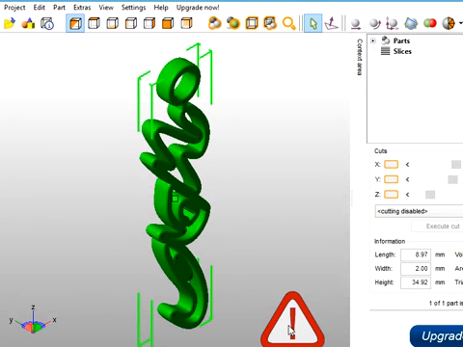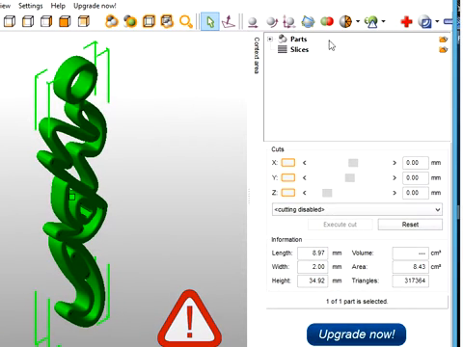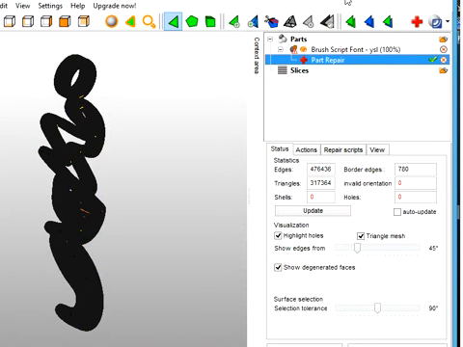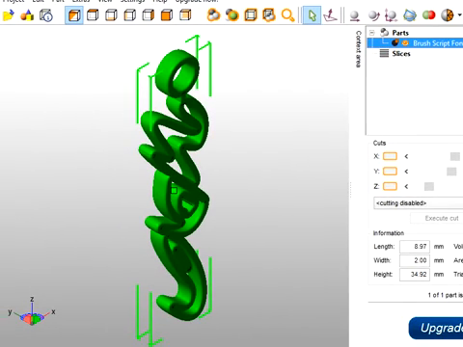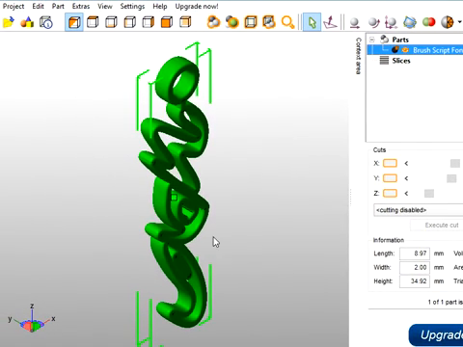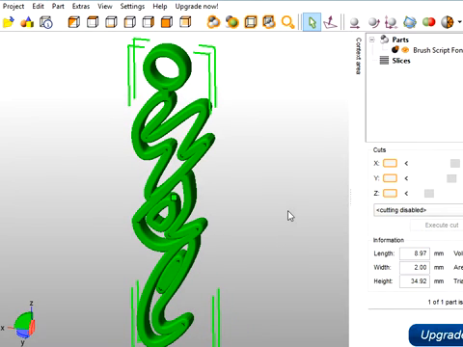Yeah, as you can see, we've got an error message there. I just need to move my Netfab window across, and you just click on Repair, and it tells you where the problems are. There's some border edges and some holes, but it doesn't matter. Just hit Automatic Repair and execute the repair, and then apply the repair and remove the old part. And as you can see, once we've done that, we've got rid of our warning red triangle. So there's our YSL pendant, which can be uploaded to Shapeways or whichever company you use to be 3D printed.